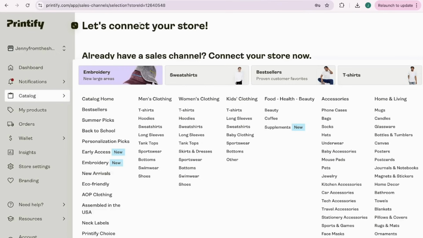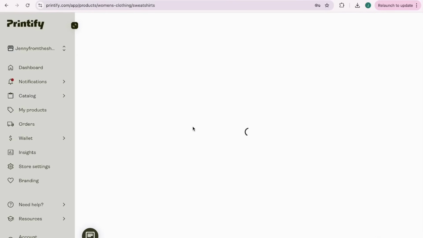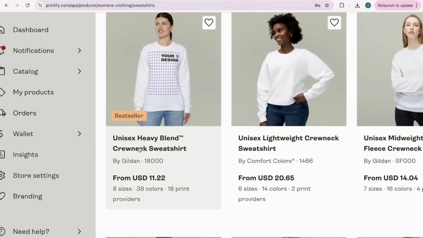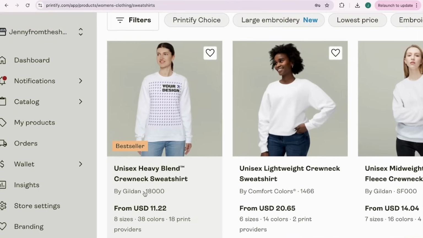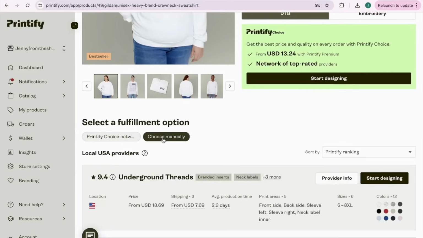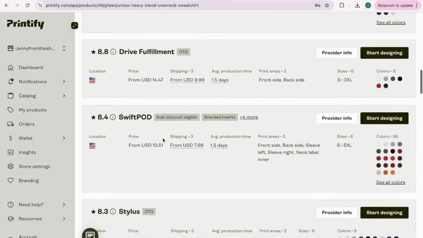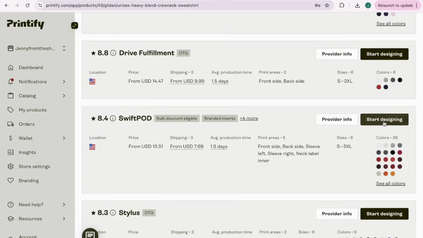All right, so now we are heading over to Printify, my go-to printing company for all of my print-on-demand products, and I'm going to show you which products I will be putting these Halloween designs on. My top sellers for the Halloween season are sweatshirts. So we would come to women's clothing and sweatshirts. And my go-to are the unisex Gildan crew neck sweatshirts, 18,000. And I like to choose manually. I typically use Swift POD, and we're gonna go to start designing.